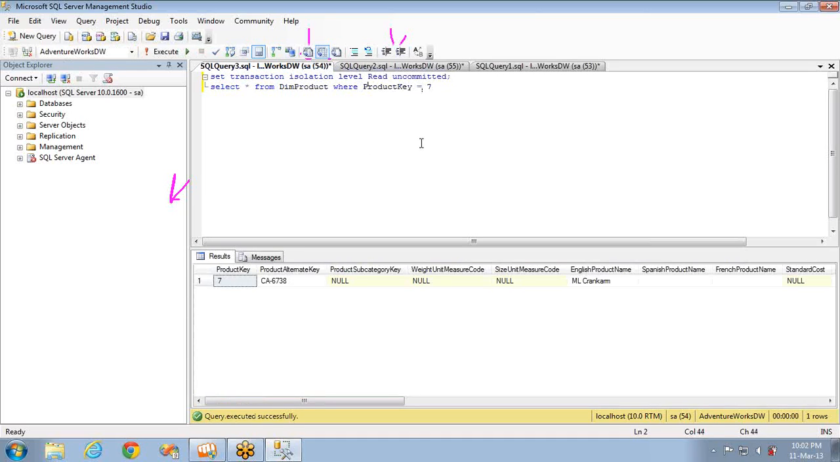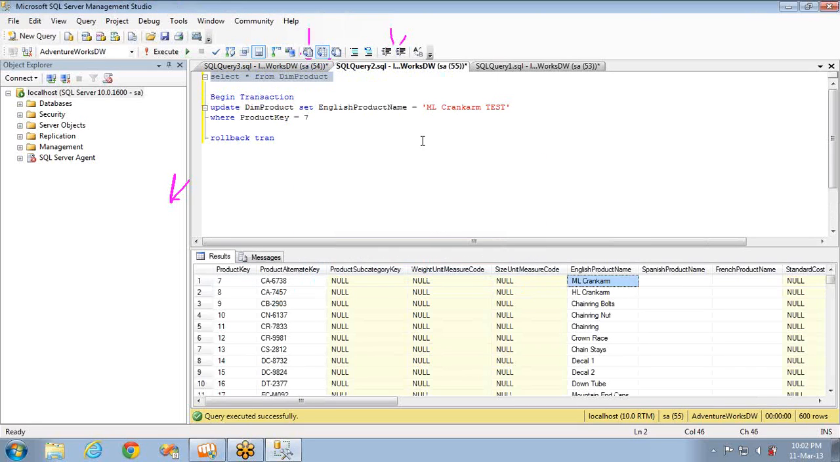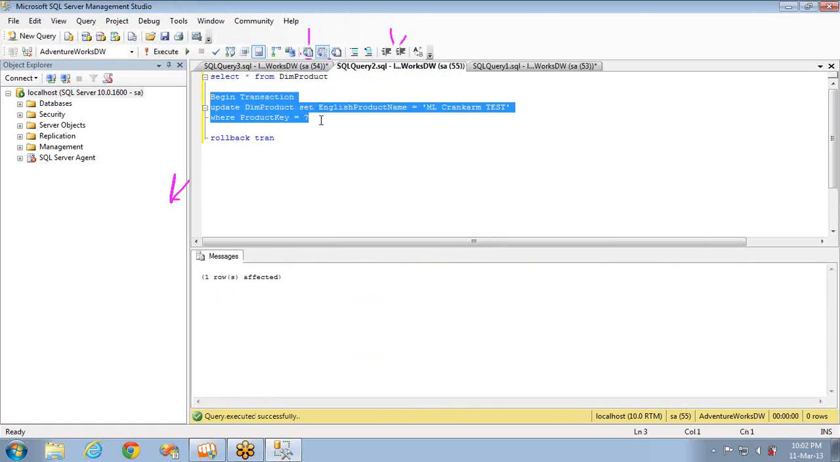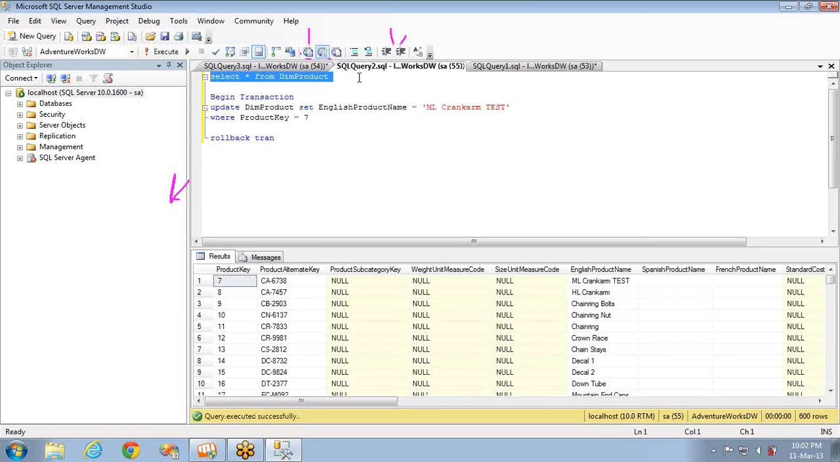Now if I execute again, it will go and read the fresh data. That's it. It won't bother whether the changes are done or not, whether it is updated properly or not. Now I'm executing the same thing again. Begin transaction, update product, set English product name equal to ML crankset test, where product ID is equal to 7, and you can see the same data that is present in the table.